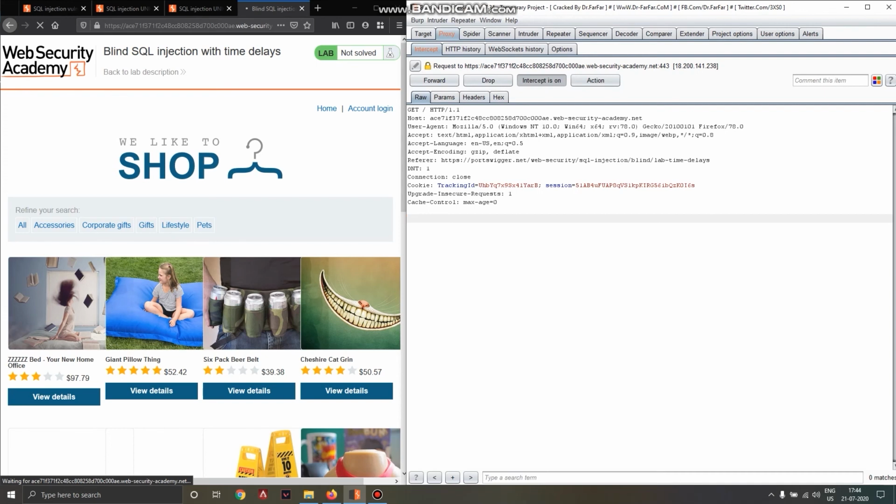So this is the 5th and final lab, which is blind SQL injection with time delay. So I have already captured the request. It is a time delay, so let's do this and you will understand how the time delay works with blind SQL injection. So instead of the tracking ID, I will write my SQL query.